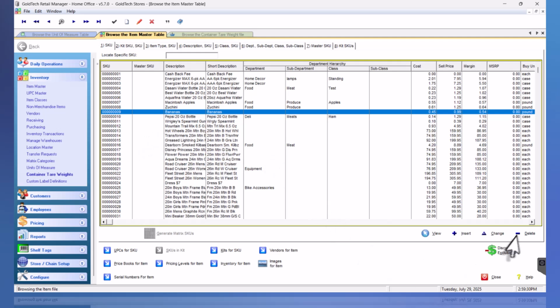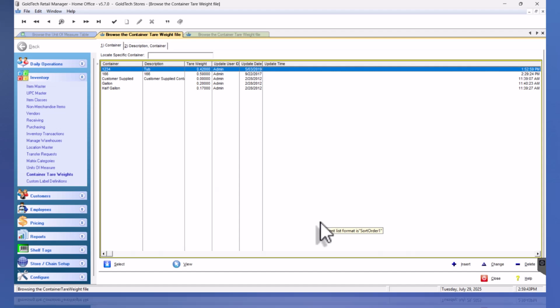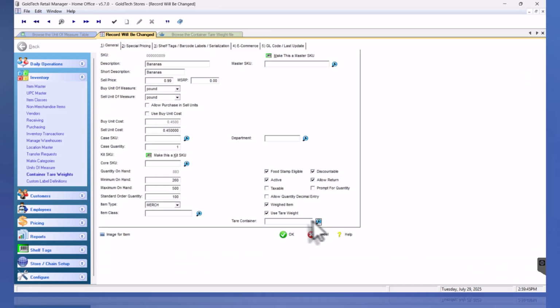Let's go pick a weight item. And you also want to use tare weight. You would click that on there. And you can preset the tare container. If you do, it just automatically takes it off. It doesn't prompt them. If you leave it blank, it will prompt the cashier for what container it is. That's how easy it is to deal with container tare weights.